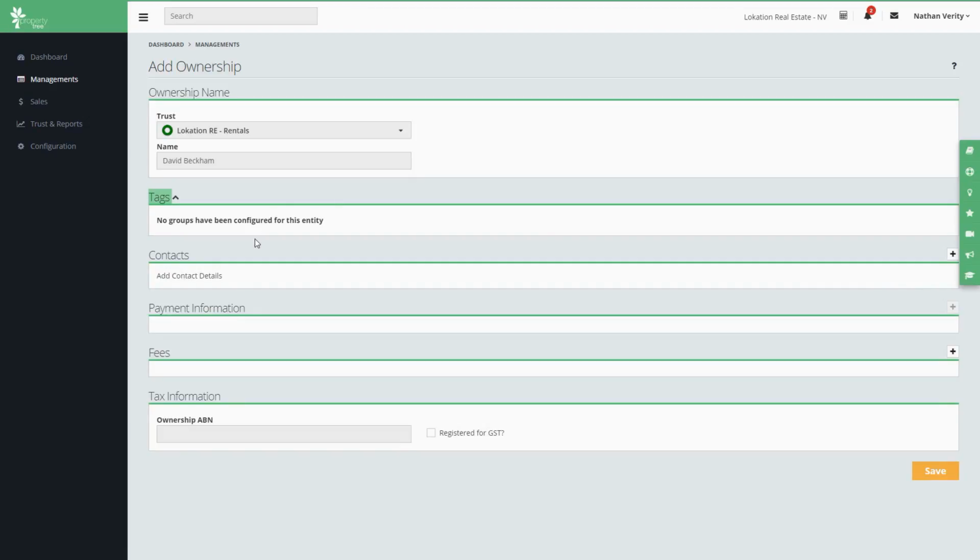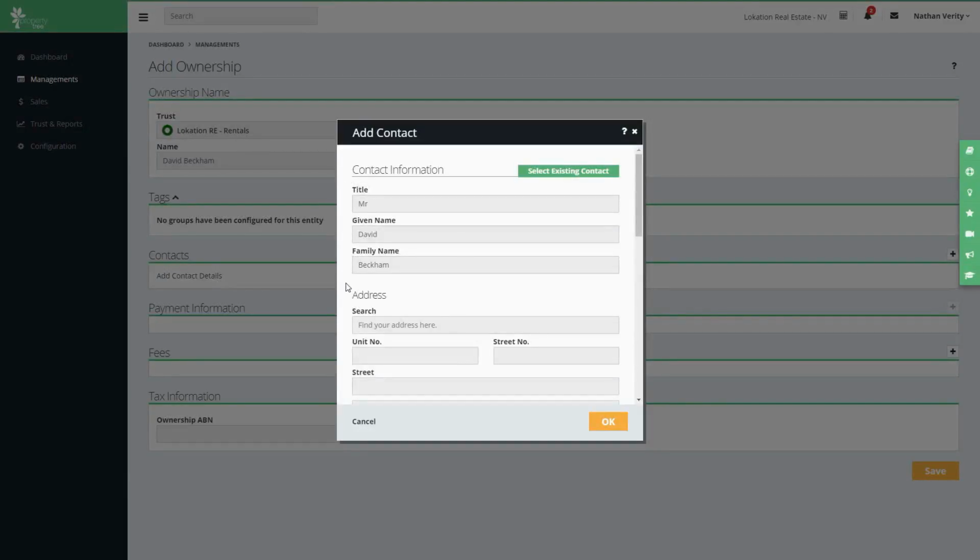For example, owner payment run may be mid-month, end of month, or weekly, which you can see if that is set up within configuration, groups, and tags. We'll need to add the owner under contacts by using the plus button on the right hand side. Simply enter through the first and last name of that contact.